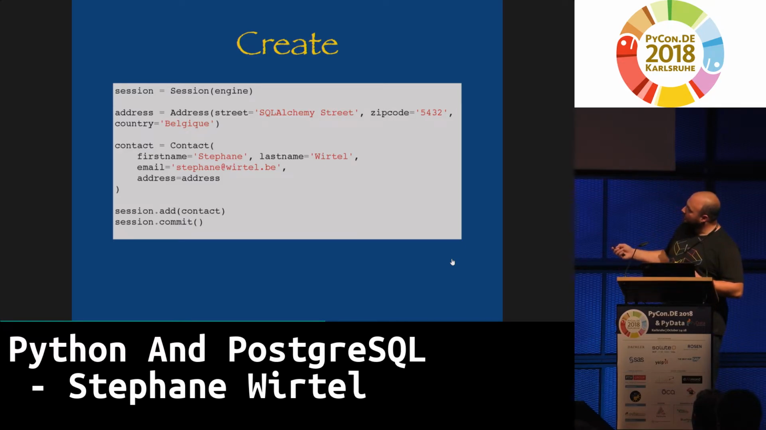And I need to have my session where I'm going to add my contact, and the contact is created here. You see the address, I create an address, and I create my contact, first name, etc., and I give the address. I don't need to save the address before. Just specify it here, and the session will see by recursion. It will say, "Oh, this object is not saved. I'm going to save it for you." You don't need to save everything.